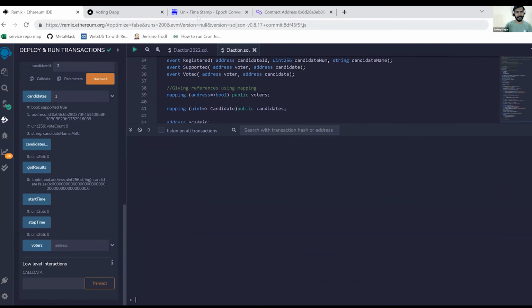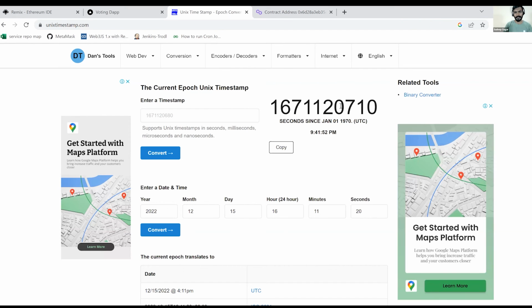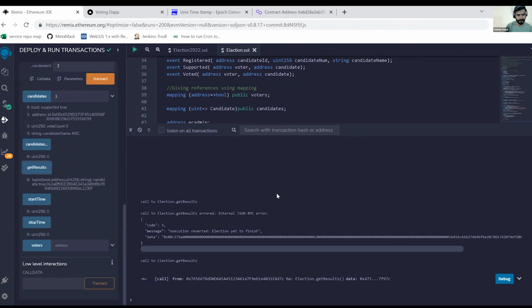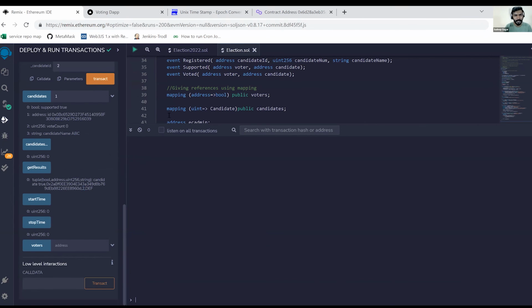So let's wait. Okay, so I think this is past my time. Let me go and query now. Yep. So we now have the data of election results. So DEF has won with like 2 votes, right? So this is basically how you can deploy the contract and do things.